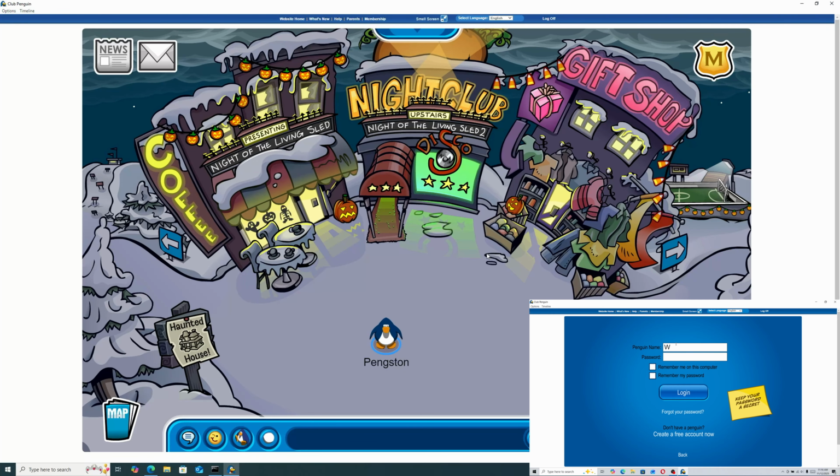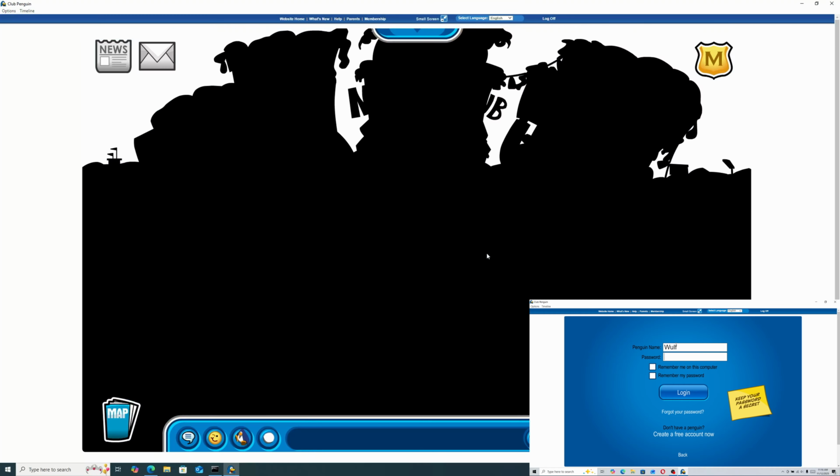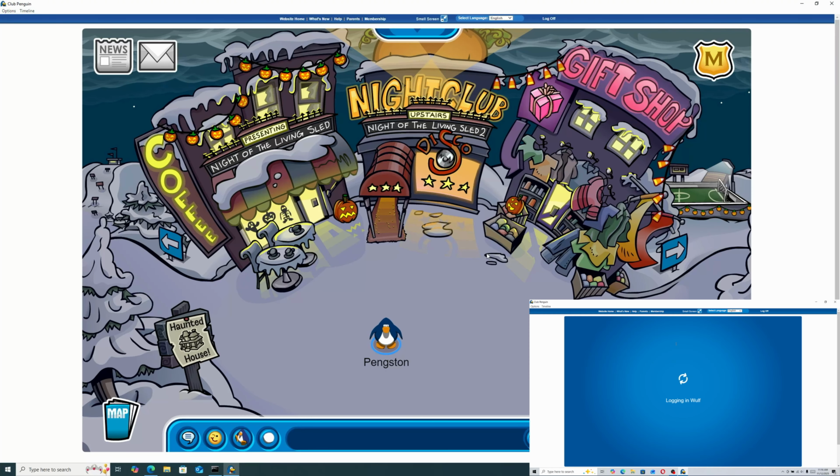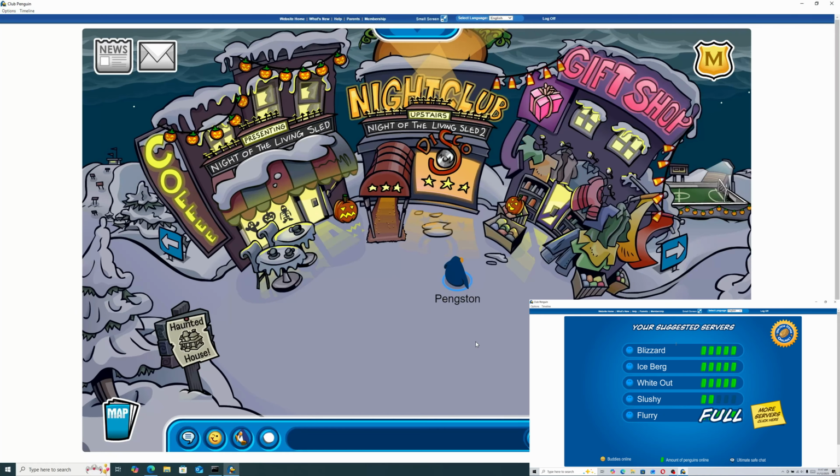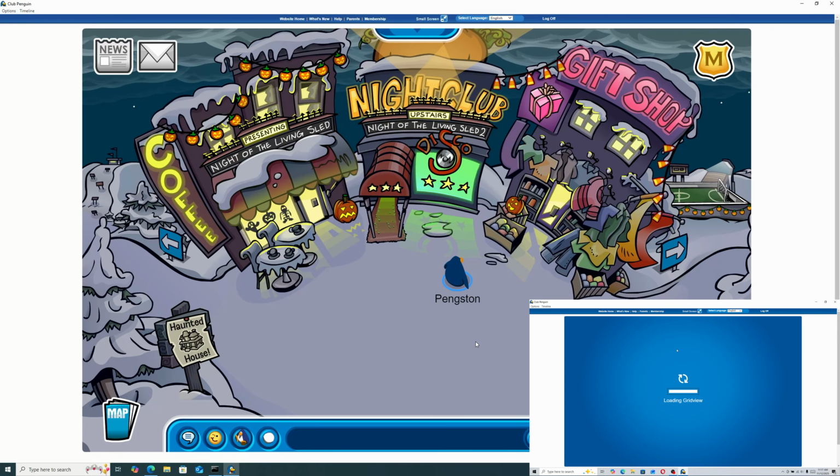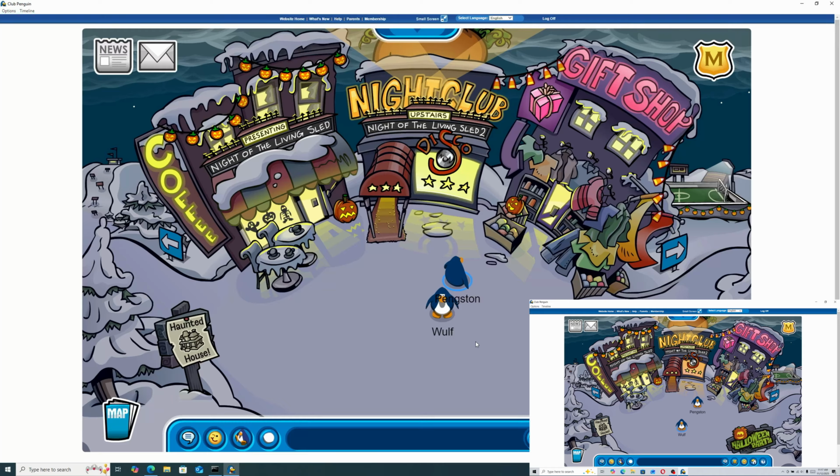and log in here. And I don't know if you need to use a different username, but it's probably for the best to do so. So on the host computer, I'm logged in as Pengston, and on the client computer, I'm logged in as Wulf. And now both penguins have shown up on the computer.